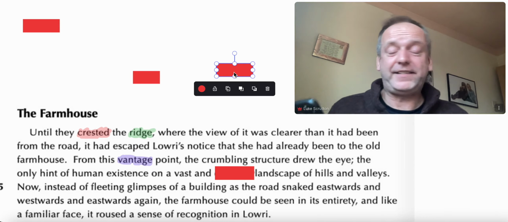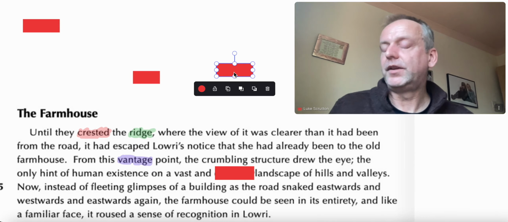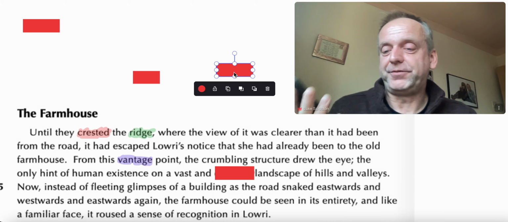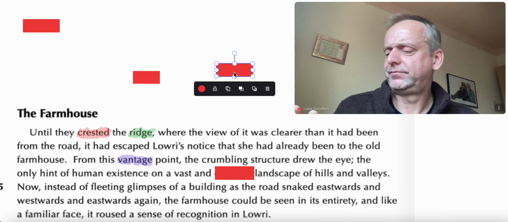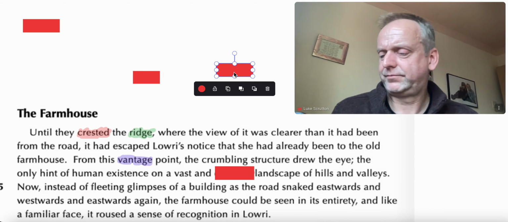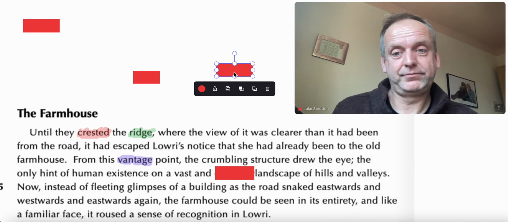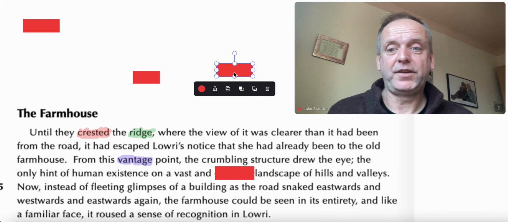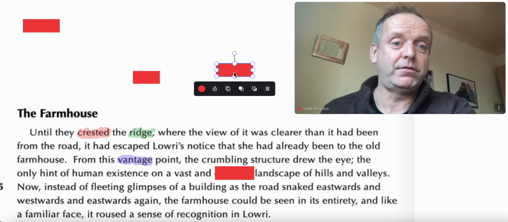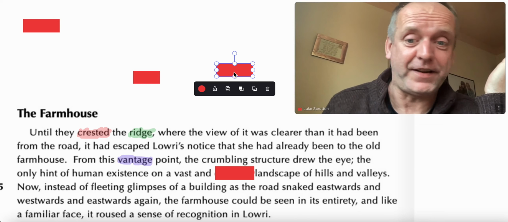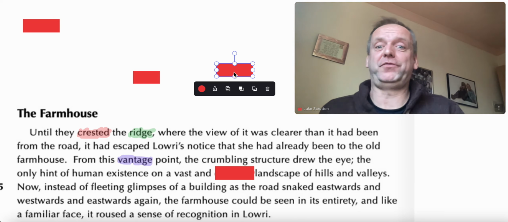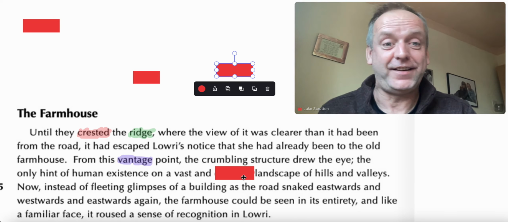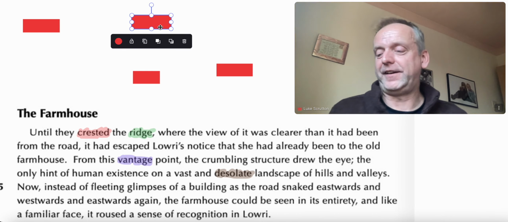From this vantage point, what's the meaning of vantage? Vantage means a place or position affording a good view of something. Sounds perfect to me. So it's a viewpoint, a viewing point, vantage point. Okay, I've got a good view from there. It's all making sense now, is it? Hope it is. So next one, desolate.